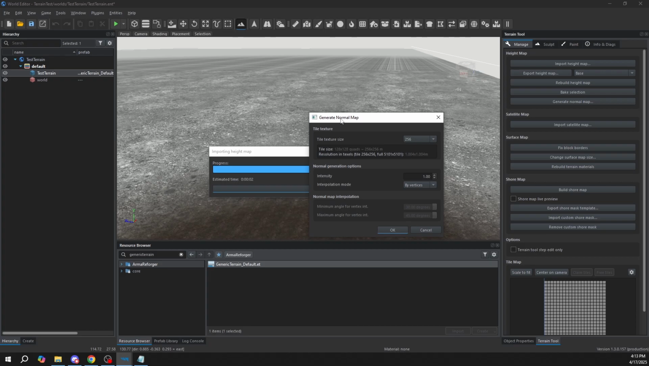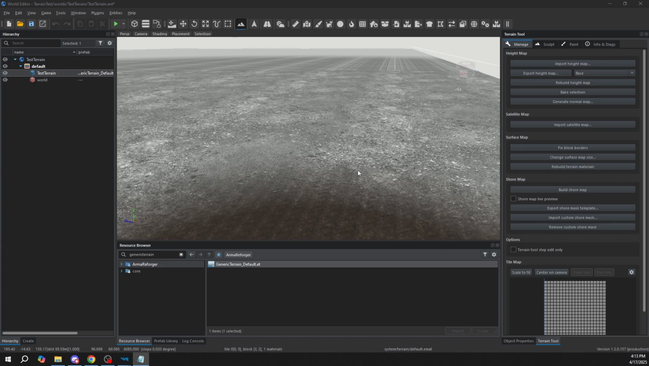Terrain, this stuff, generate normal map. So with my broken explanation of tiles, that is much better read than me vocally explaining to you. Same difference. This will just determine pretty much the resolution of the normal maps. The default settings are fine for all intents and purposes.